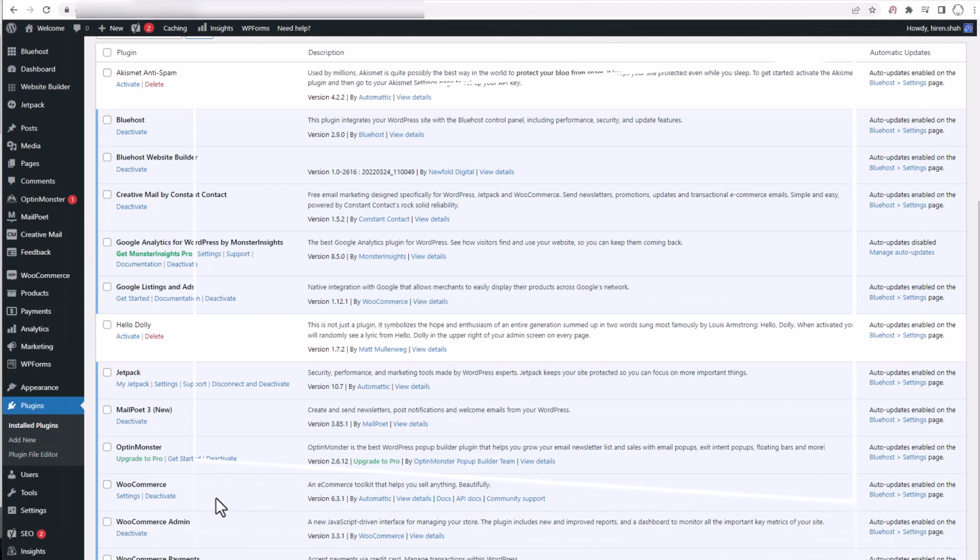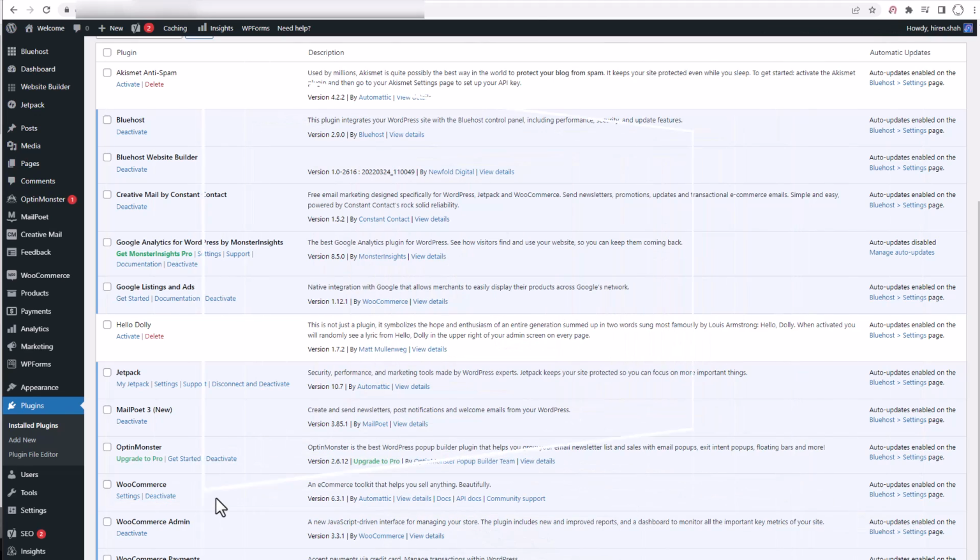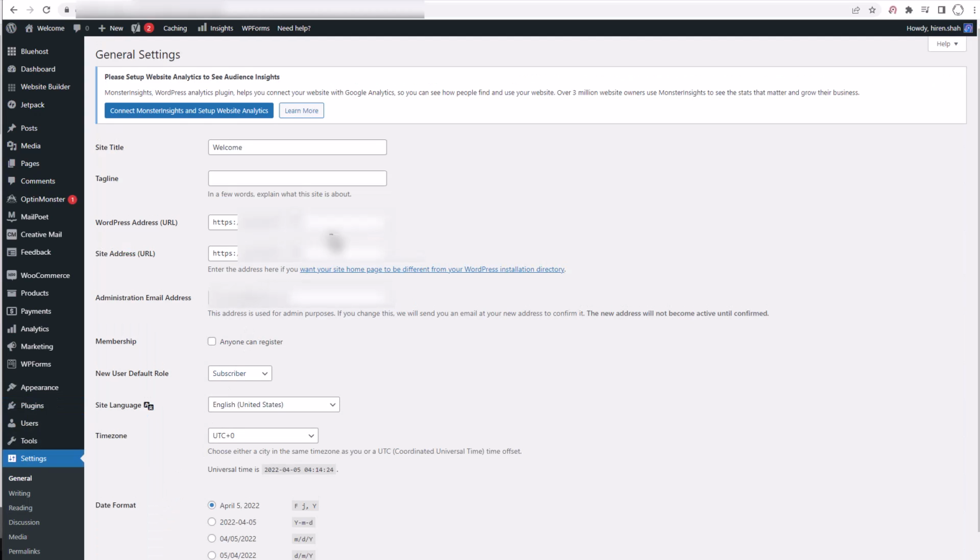Also, go through the initial setup of the WooCommerce plugin to enable your store. You will have to do this step only the first time when you install the plugin. You also need to ensure that your site address URL and WordPress URL are defined under the general section of the WordPress settings. And last but not least, make sure that pretty permalinks are enabled on WordPress.